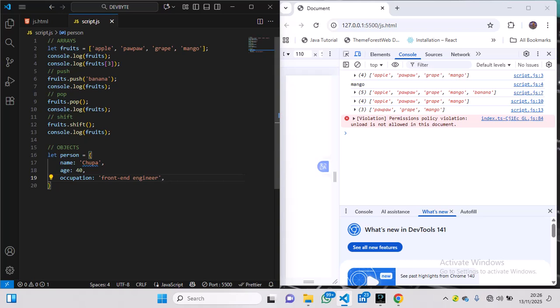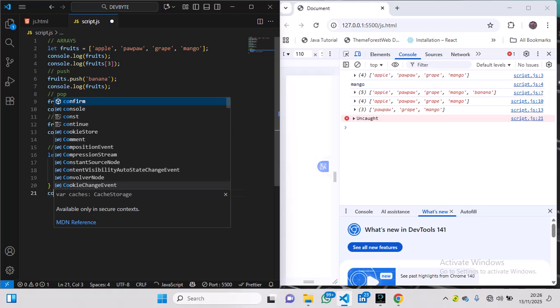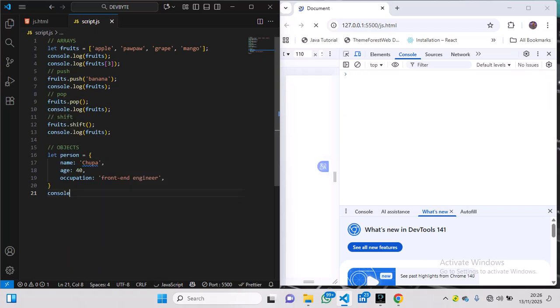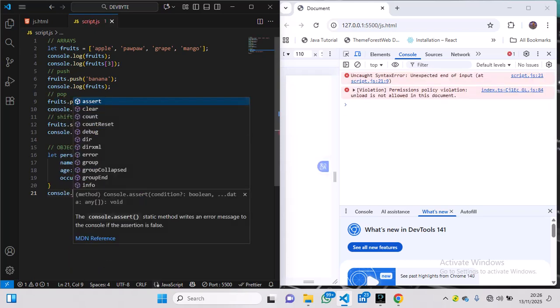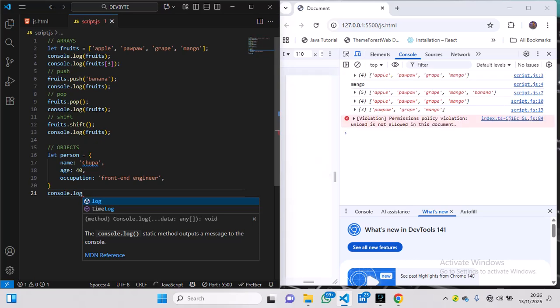Now we have ways of accessing objects. Okay, I've stored this information. How do I get this information? Now this is how we're going to do it. For example, I want to know the name you saved in your object. Now just write console.log.